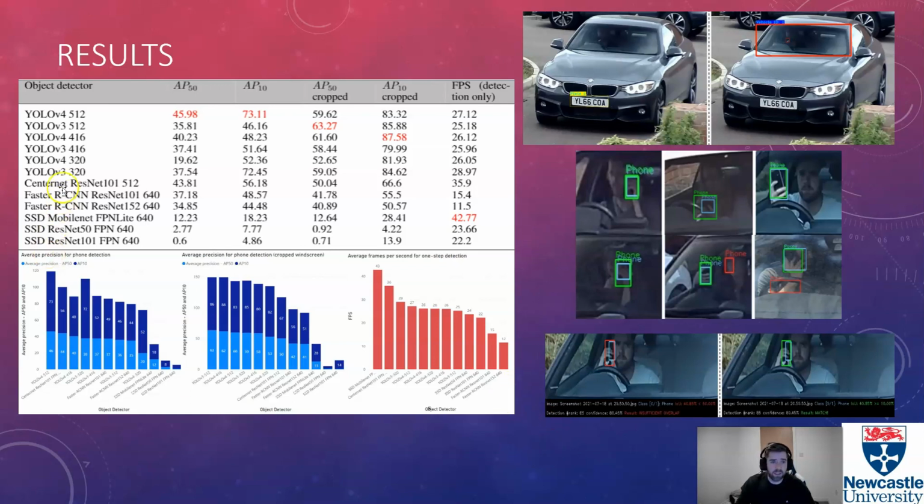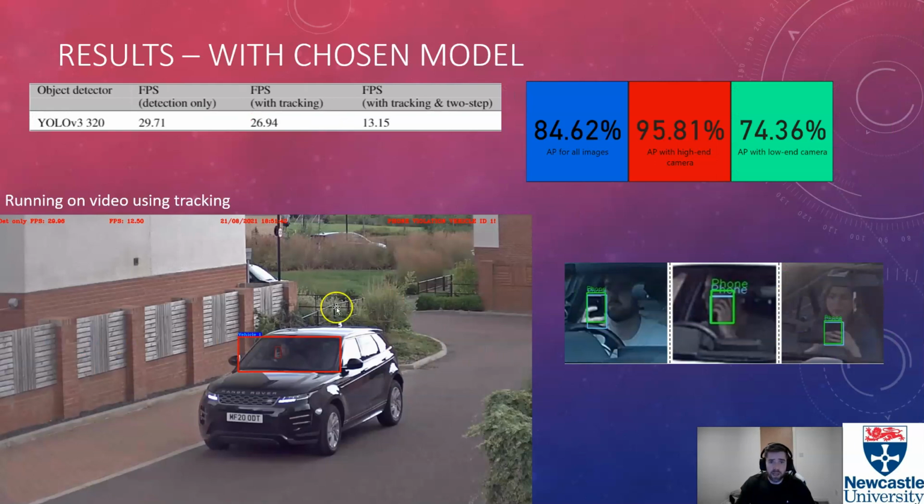And last but not least, the final model chosen was YOLO V3 with the small resolution, because in terms of accuracy it's very close to the higher resolution ones, but the frames per second is significantly higher. For an application like this, it's very important that the speed at which the model runs is very fast. So the final results with the chosen model: it's getting frames per second for detection of almost 30. Add the tracking, it's losing a little bit of it, but with the two-step approach, it's dropped quite a lot because it's having to run two models simultaneously.